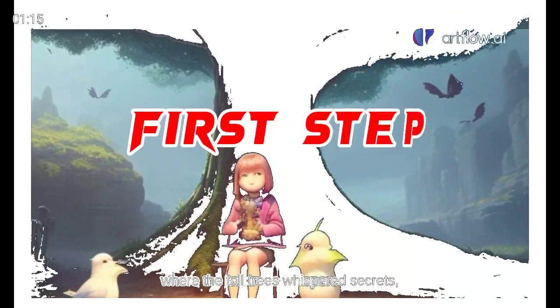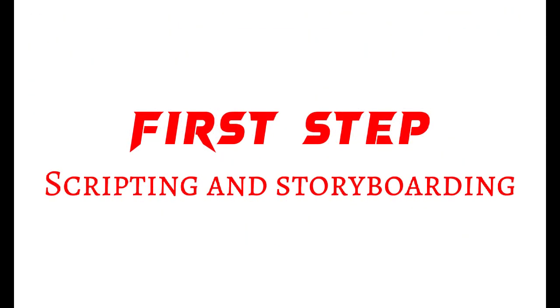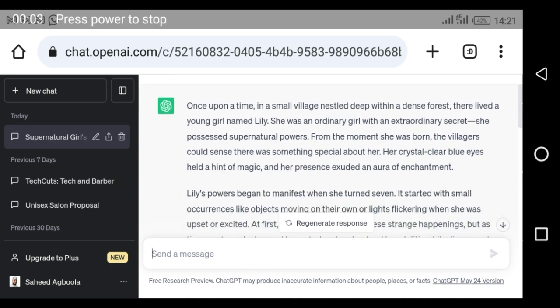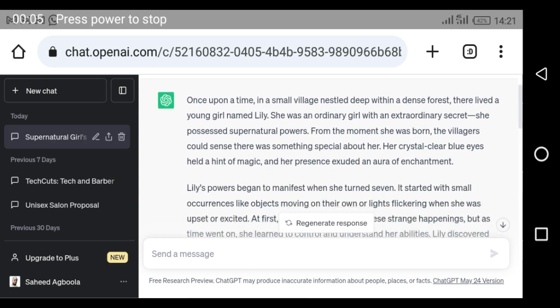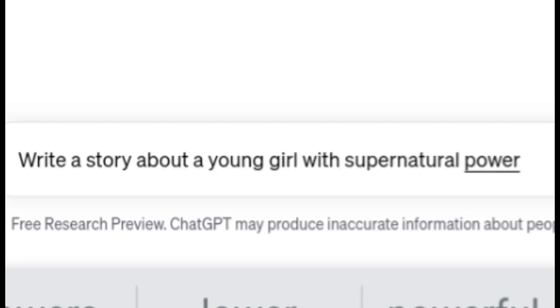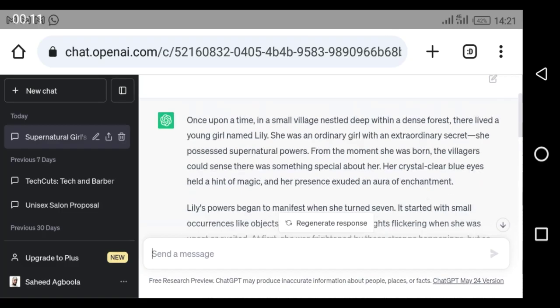First step: scripting and storyboarding. The first step in creating an animated story video is to develop a compelling script and storyboard. We'll ask ChatGPT to write a story for us. Let's input this prompt. Write a story about a young girl with magical power.